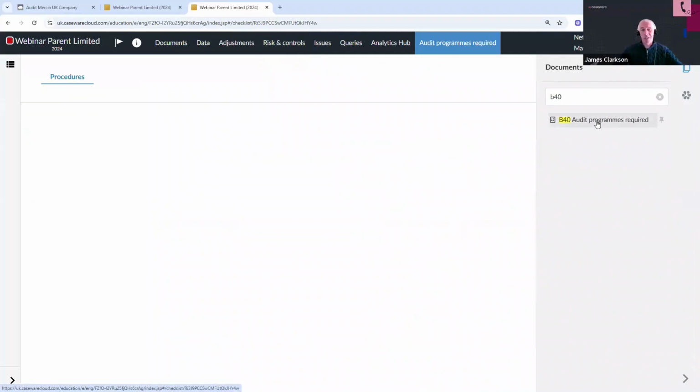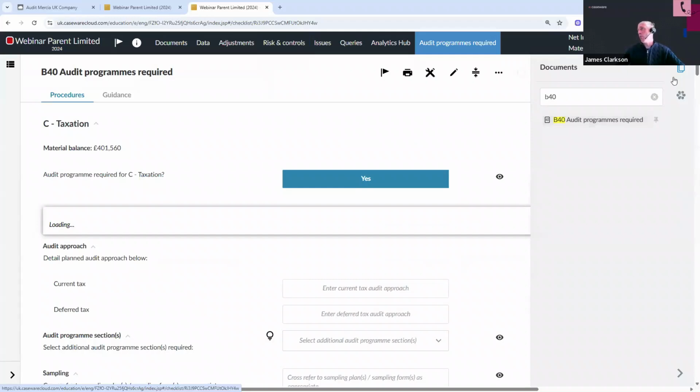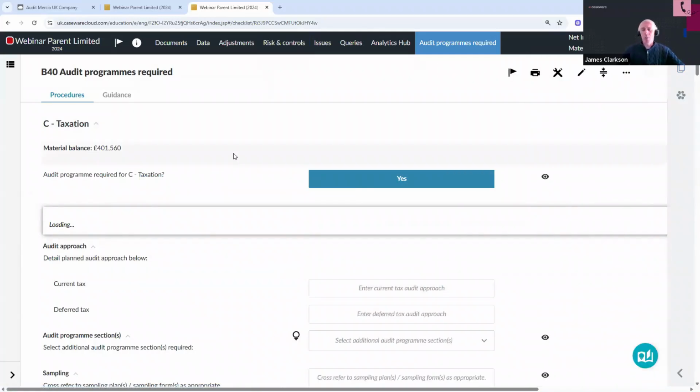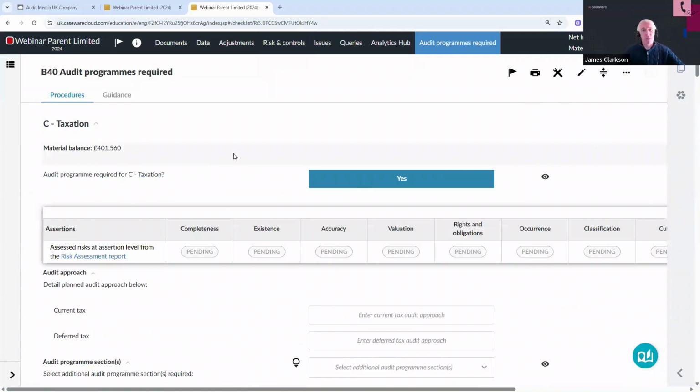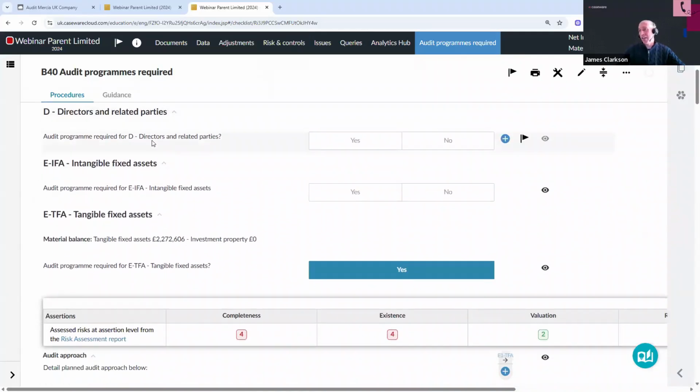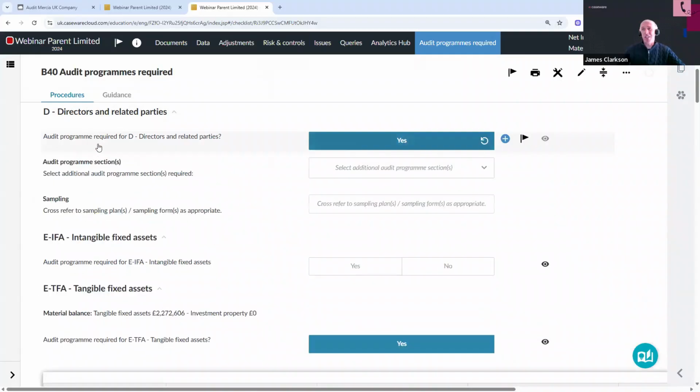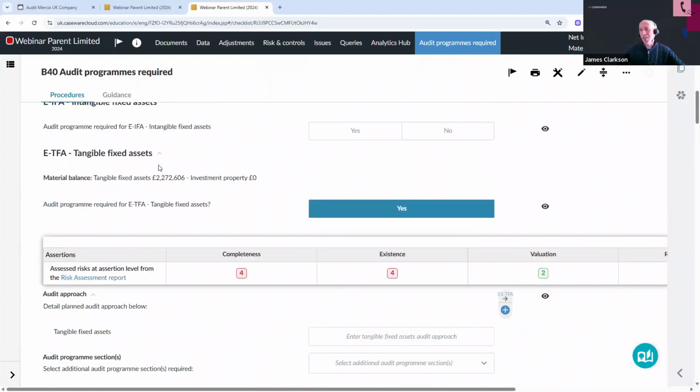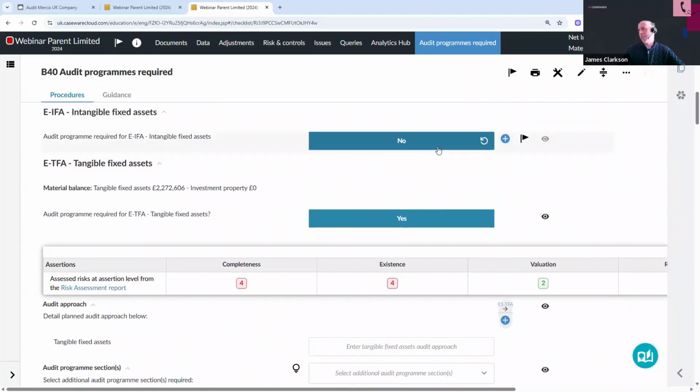The planning checklist does direct you here at the appropriate point. On the B40, we set out the work programs that should be in our engagement file. For any area that's material, it will tell you the balance and it will say, yes, you need a program. For any area that's not material by value, it will ask you, do you want a program? And I'd probably say yes for directors and related parties, no for intangible fixed assets.